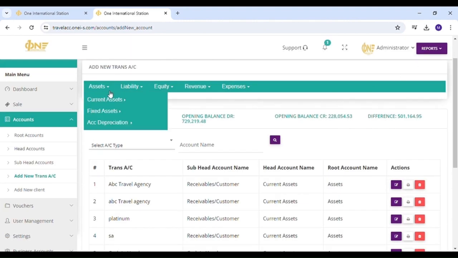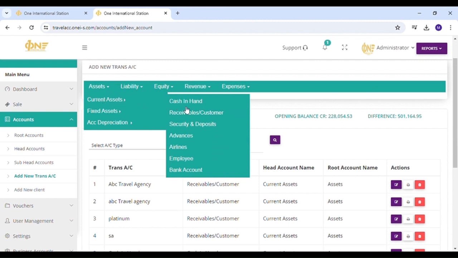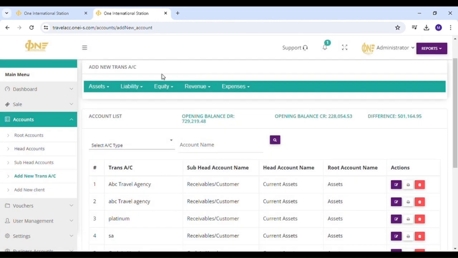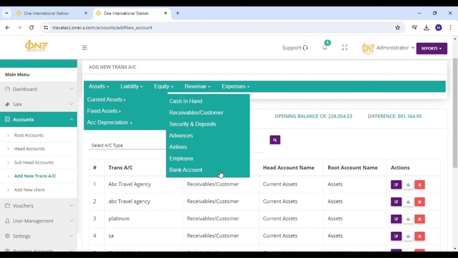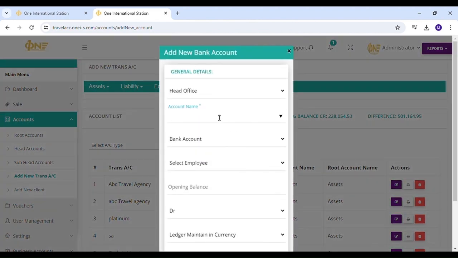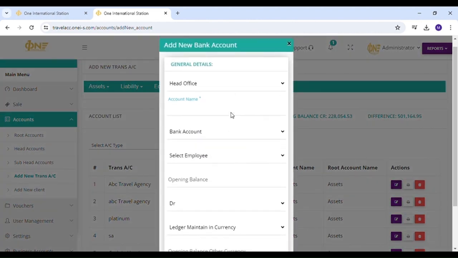Similarly, you can create security deposit account and advances. In advances, you can create account for salary advances. You can create accounts for your employees. Creating employees' accounts will be used to evaluate their sales report. And you can register account for company's bank account, in which you are doing all transactions. I will show you how to register bank account.